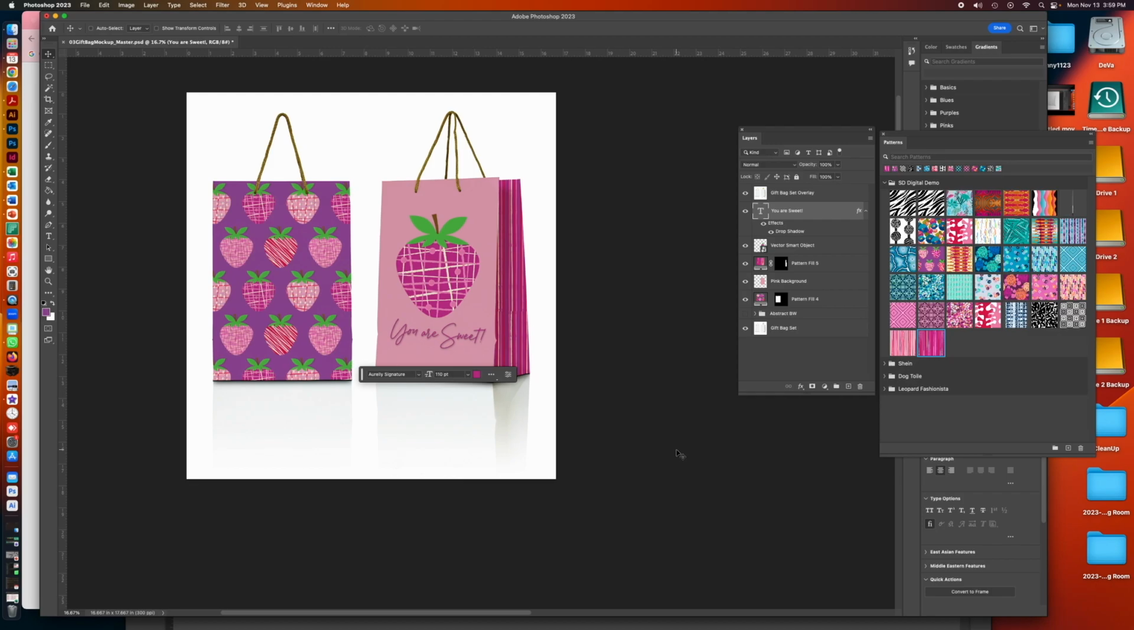There we go. So we have a pattern on the left, a motif with a saying on the right with a coordinating background color, and then we have one of the coordinating prints being used on the edge, the side of the bag. So this one's good to go.